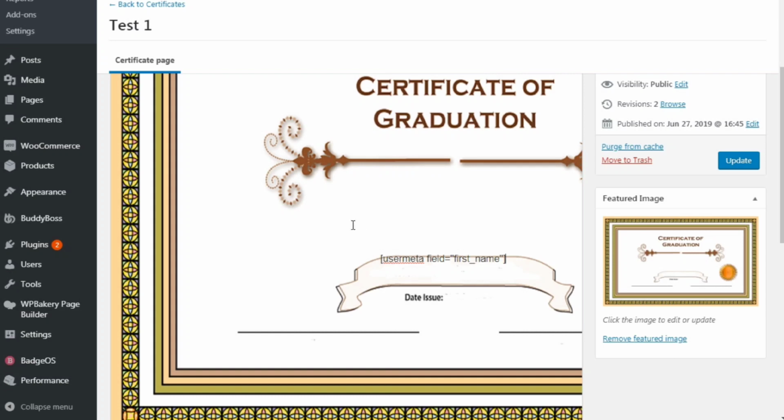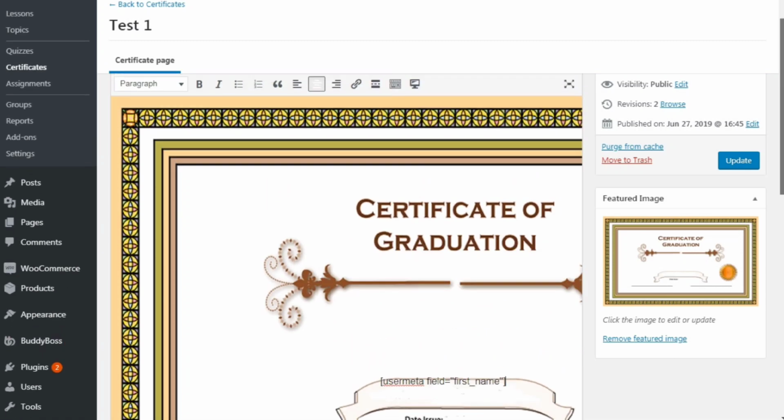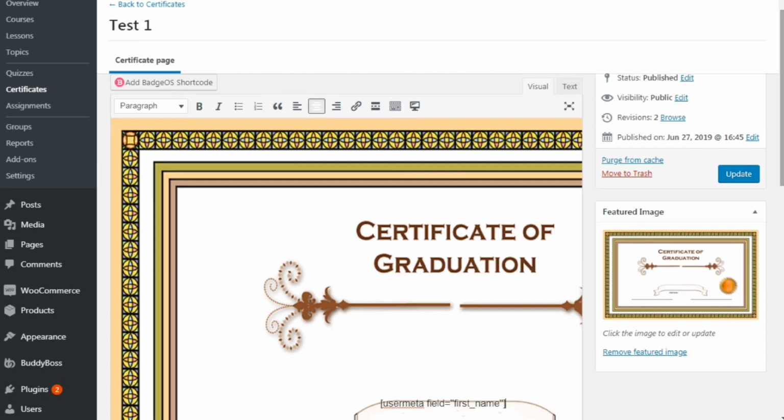Whenever the certificate is generated, they're going to see their name. So you could say, congratulations on completing this course, first name, last name, and that's it. So that's basically how to do it. It's really easy. It's not complex at all. Really what takes time is finding a certificate or even creating one that looks nice. And of course, once you're done, you simply click on update, and that's it.